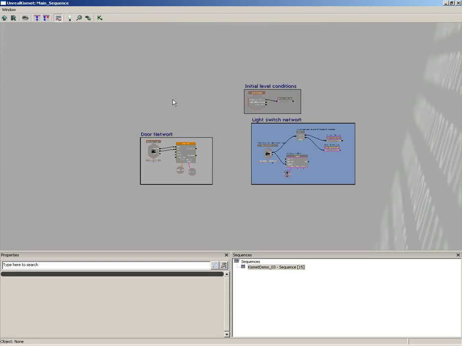Please make use of comments. They're not only a good idea for you, but if anybody else is working on your levels and trying to help you out with your Kismet, it'll make their lives a lot easier because they can see what all of your various sequence object nodes are doing.